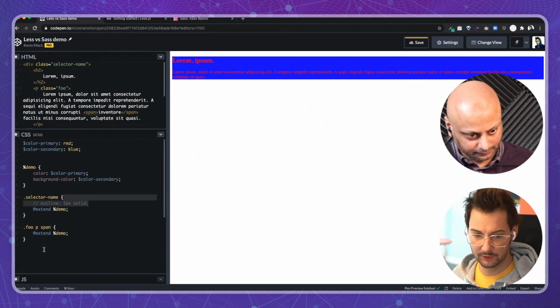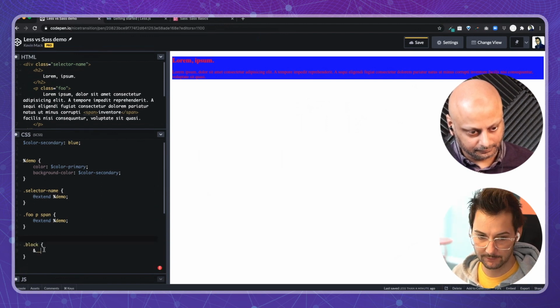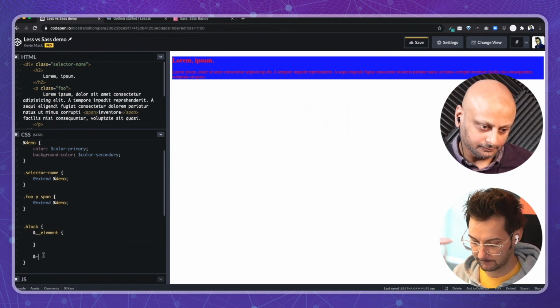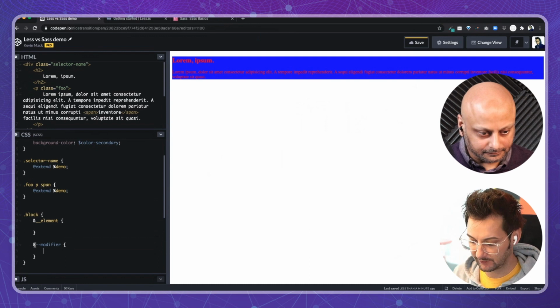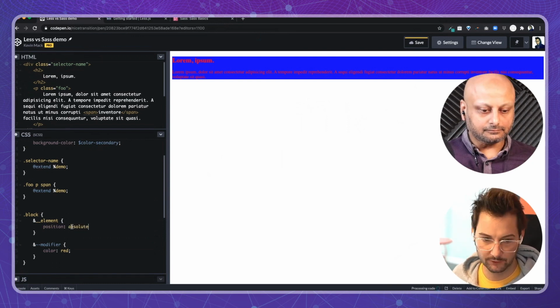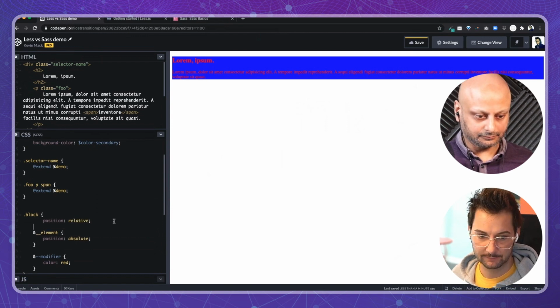And the other thing is you can do something like this. You can follow BEM, which is a very popular methodology. So we can have something like my block name here, my element here, and I can have a modifier here. So the & here treats it as an append. So let's just say color red. Let's do position absolute. Oops. And we'll do a position relative here, just so you can see these compile out.